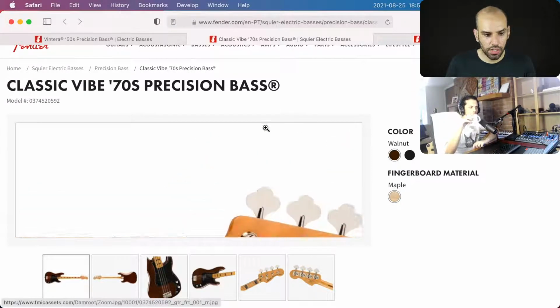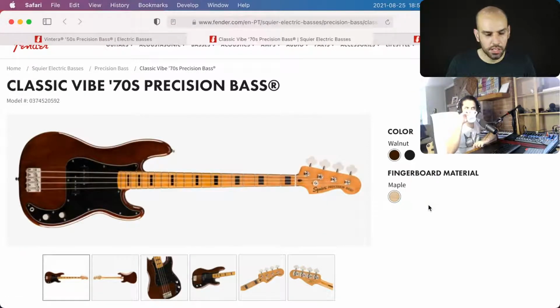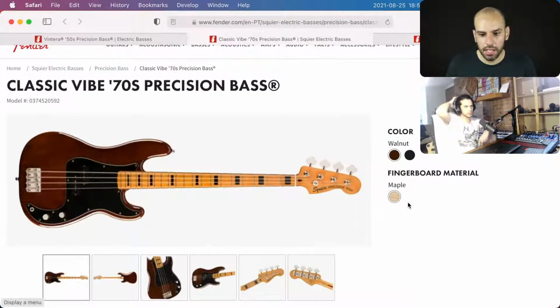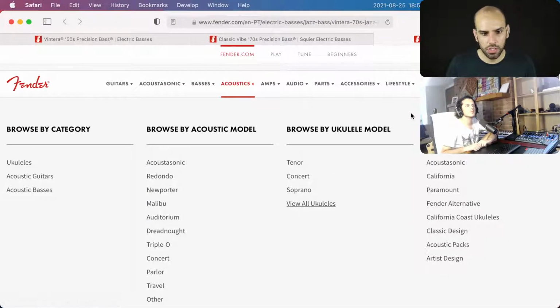So I tried this one, and it doesn't say the price here, but it's about 500. So about half or less than half of the first one. And then just for fun, I didn't want to try 10 basses, I would get confused, but I wanted to try 3. So I tried this one as well.